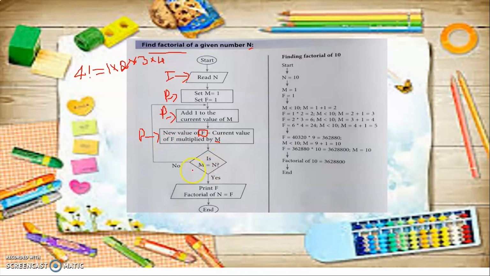Then I am going to enter into a decision making structure. It decides whether the process needs to be repeated or not. This is our loop step. These are the steps which are followed again and again. The decision is: is m equal to n?